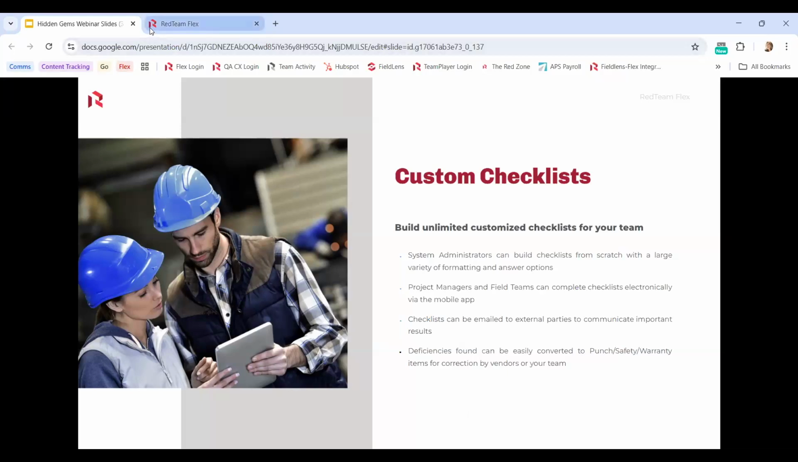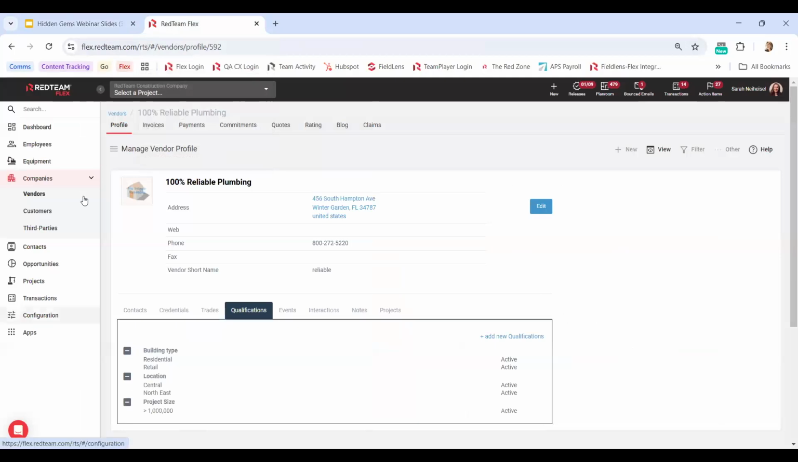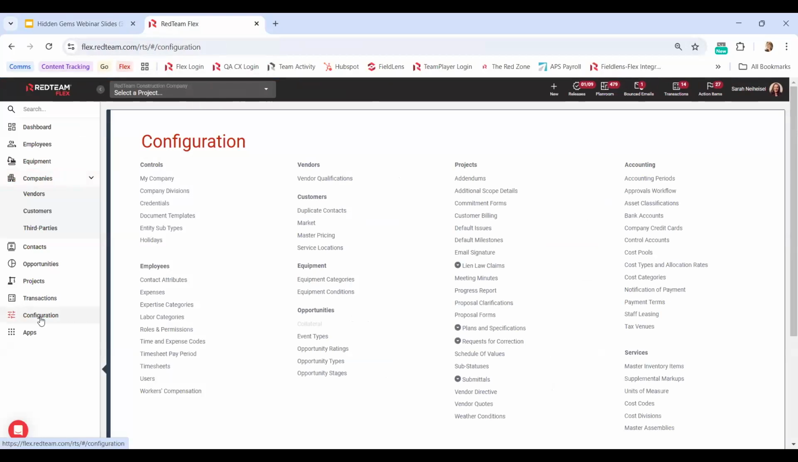We're going to go take a look at how we build those and an example. So again, we're going to go down to configuration. This starts with our system administrators. You'd need to talk to your system administrators, probably provide them some examples of the checklist that you and your teams need to see and use. And then they can come down here to requests for correction. Now, those requests for correction, that's our term for punch and safety and quality, warranty type items, right? You can create your own categories of requests for correction. They're kind of tied to these checklists.